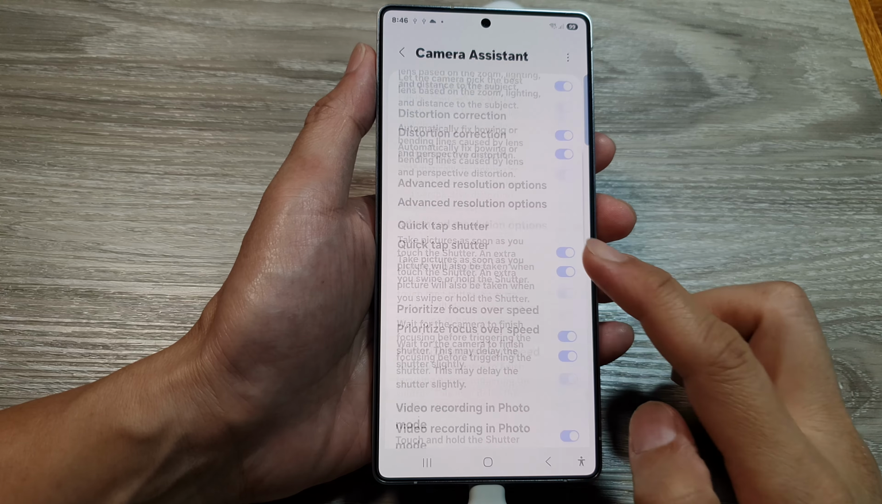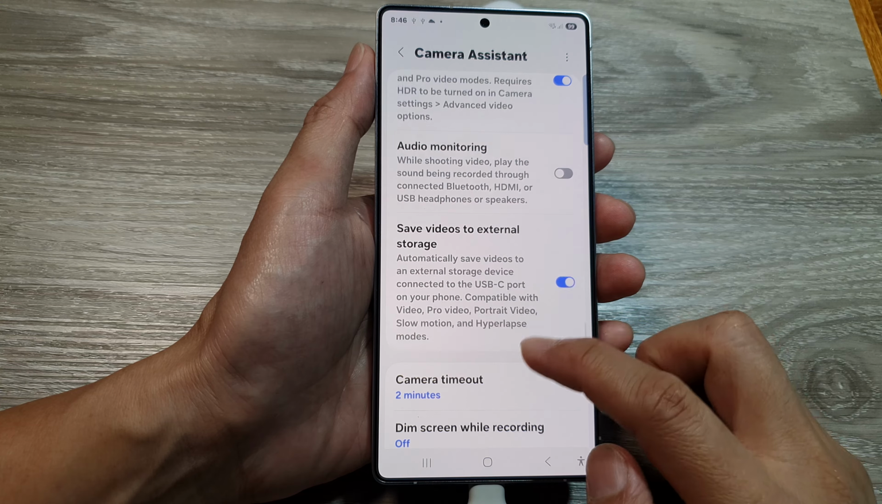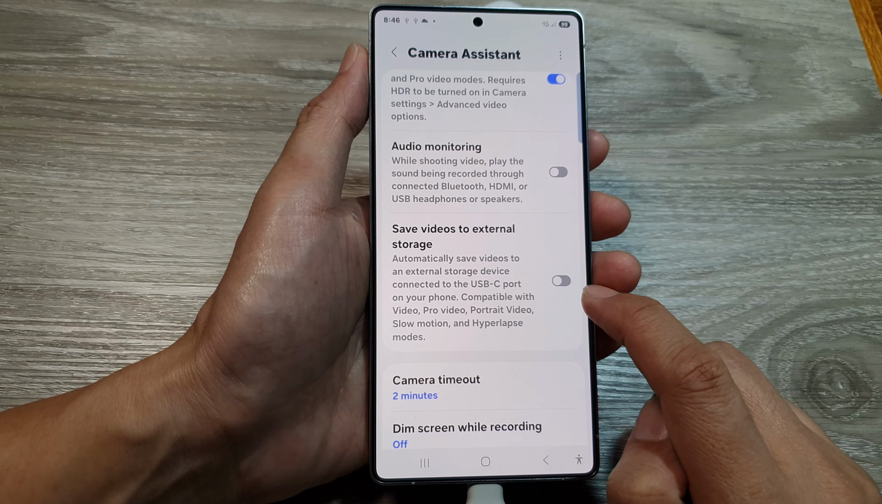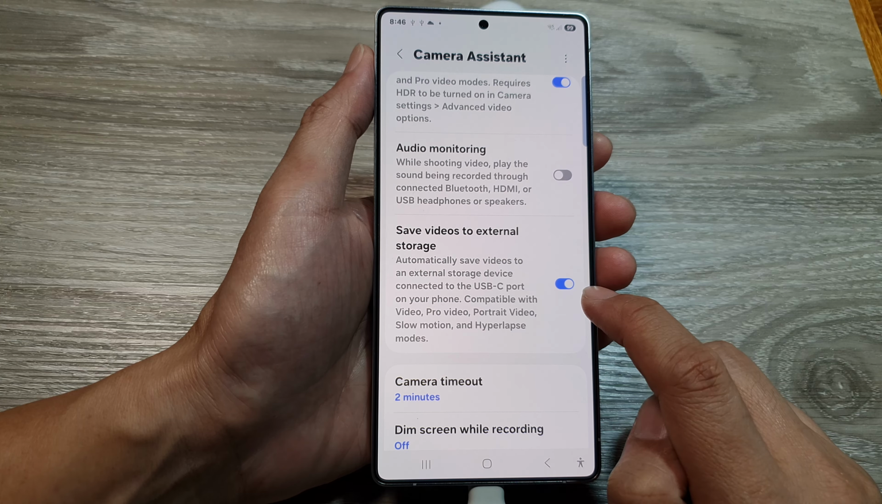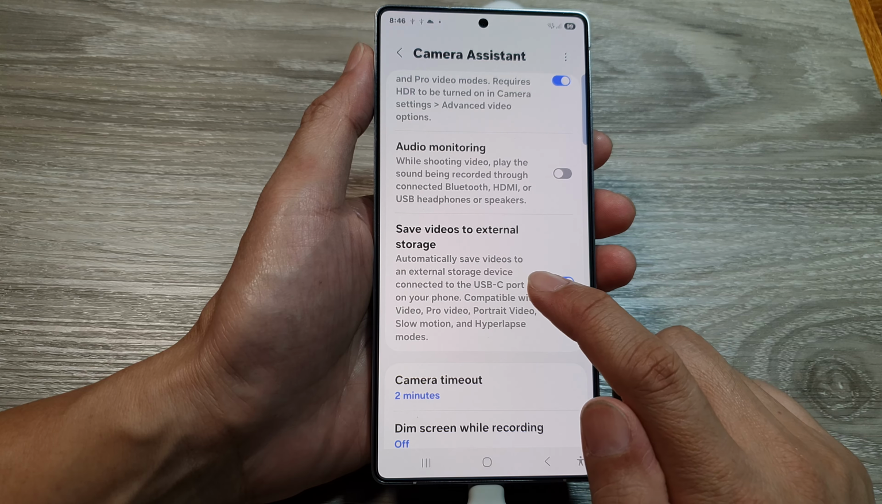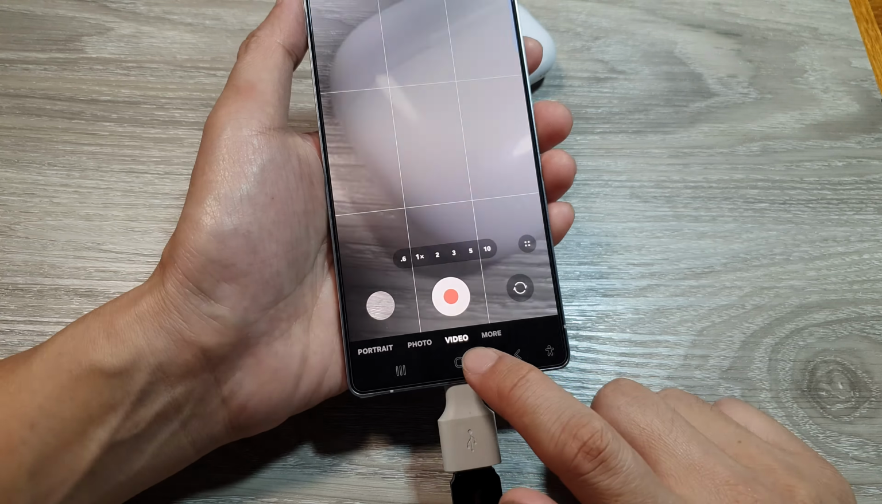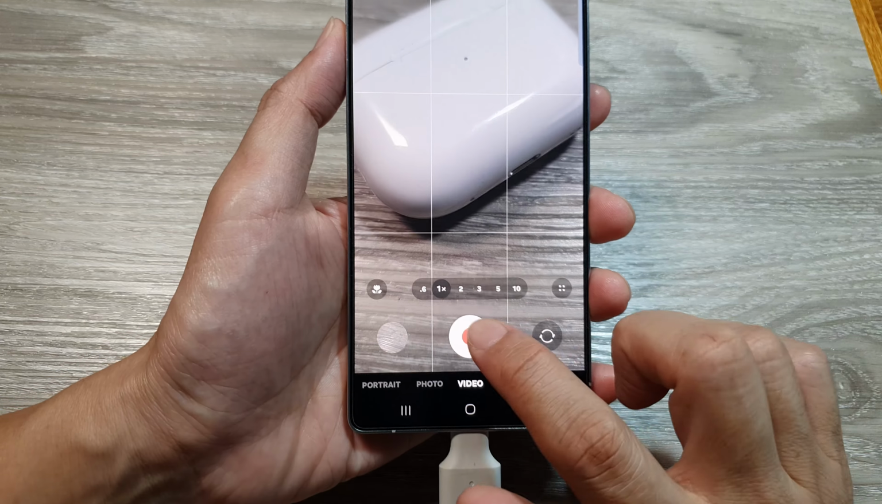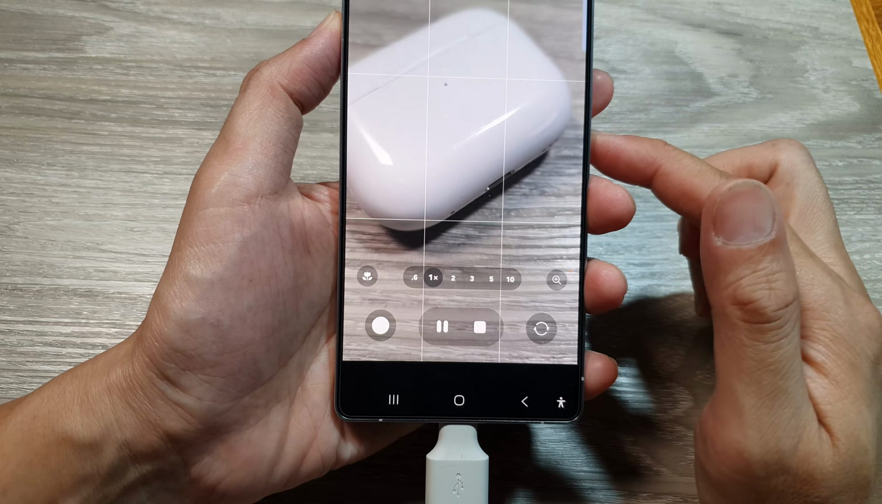Now in here scroll down, then tap on save videos to external storage. Now make sure the toggle button is switched on, and here it says automatically save videos to external storage device connected to the USB-C port on your phone. Okay, so we go back and then tap on the home button. Now launch the camera.